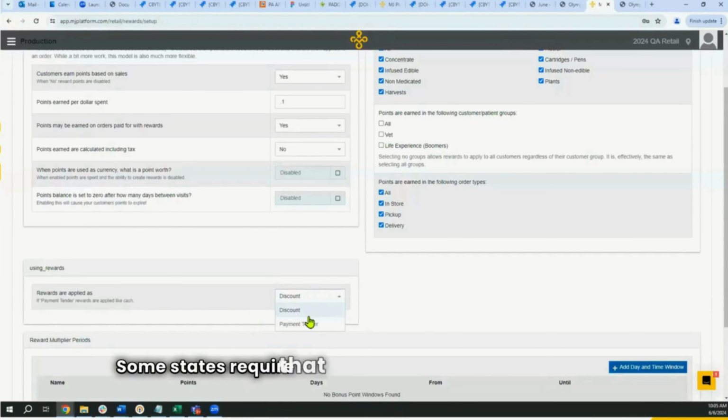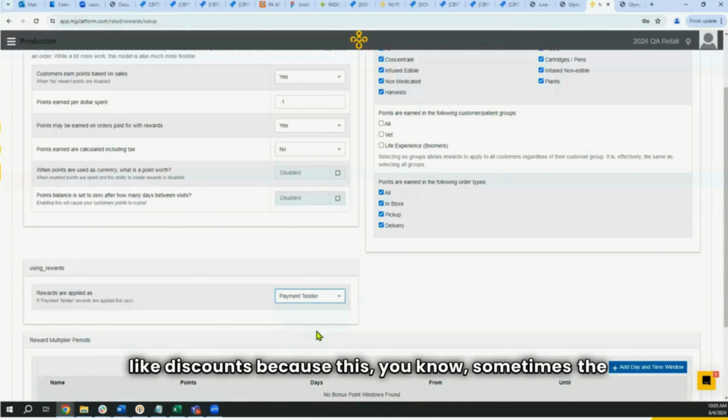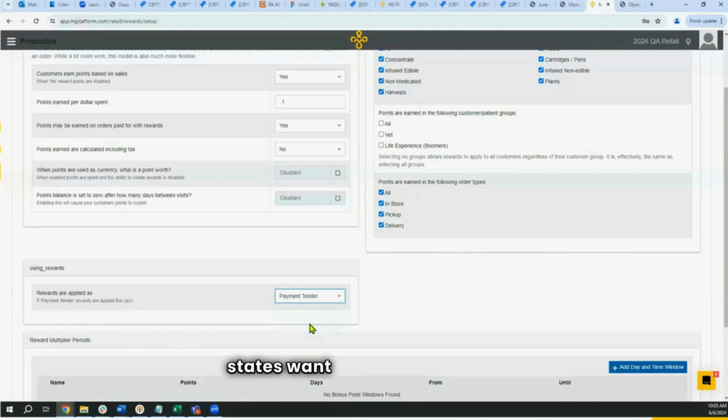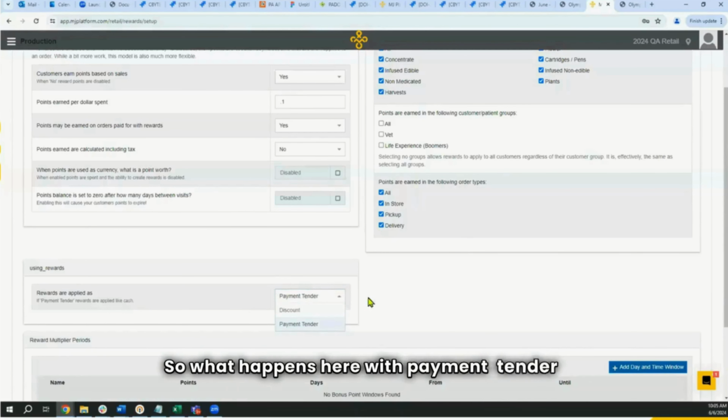Some states require that rewards actually don't function like discounts because sometimes these states want all their tax money. So what happens here with payment tender is that scenario that we just talked about.